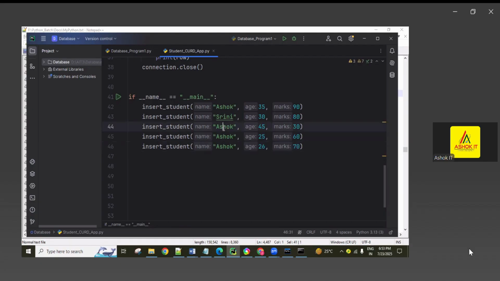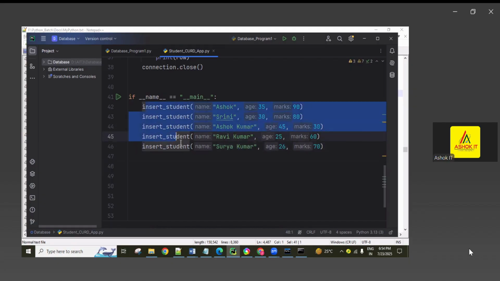And next coming here, Ashok Kumar I'm giving, and here Ravi Kumar I'm using, and Surya Kumar I'm using, guys. Okay, different names you can use, guys. So because of this, the insert function is called and executing.